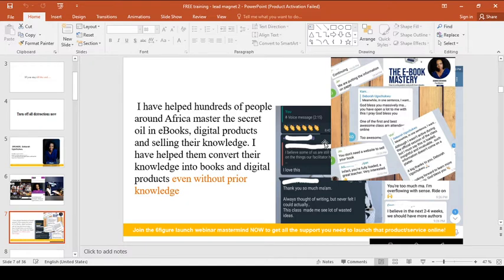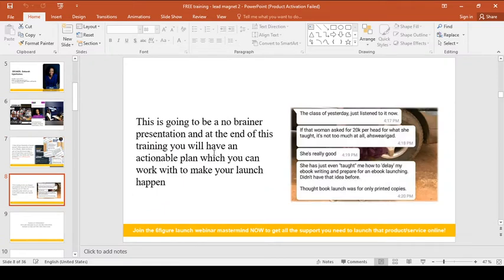Put those screenshots to prove your credibility. Further qualify yourself, so you can tell them, I've helped people to do this, I've helped people to master this, I've helped people to move from this to this, and those kinds of things. When you do that, it works out fine. Then you move to the next slide. I'm still trying to qualify myself.